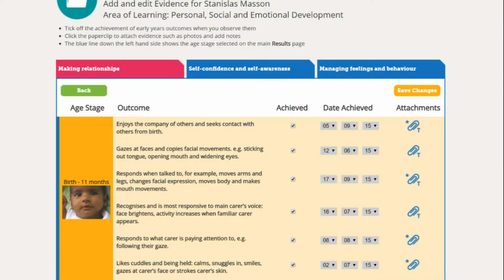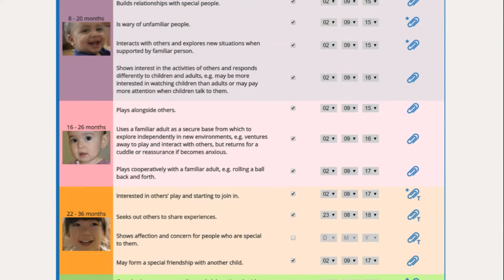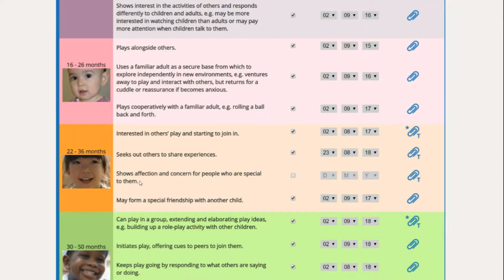If I found a new bit of evidence that I wanted to tick off, let's go down to the bottom and do that. Let's say they are now showing affection and concern with people who are special to them. I tick that option here, and that defaults to today's date. I can change that date. Let's say I actually made that assessment yesterday. I can change that date. Or if I did that in error and I want to untick it, I can do so by unticking there.